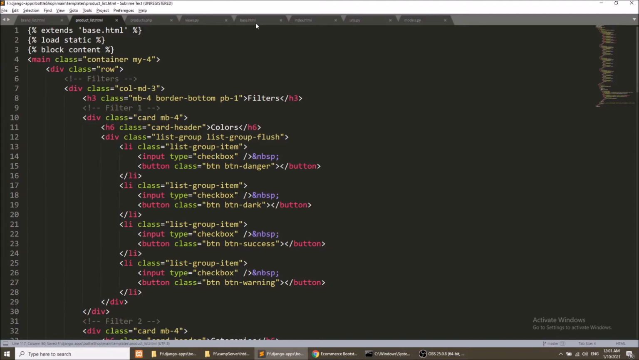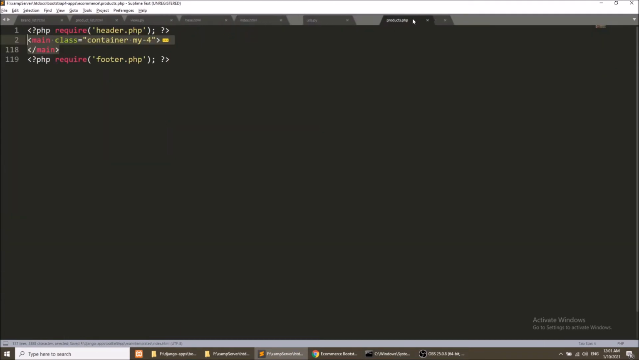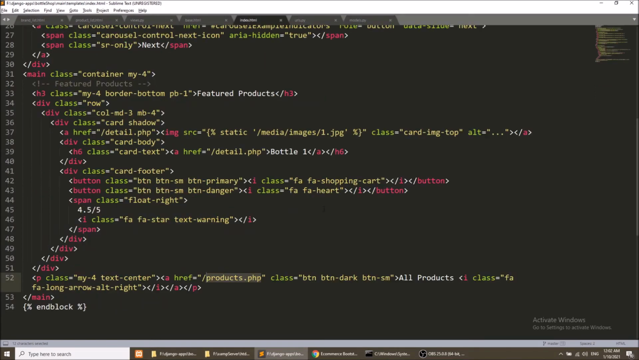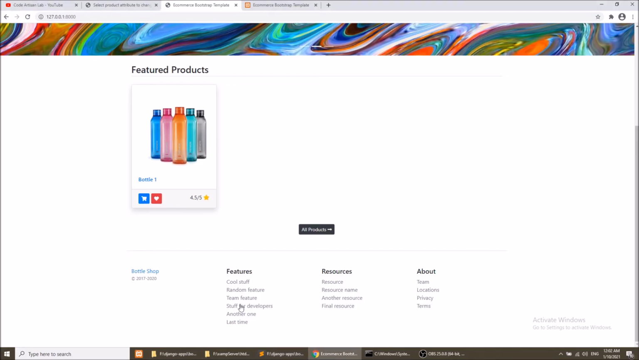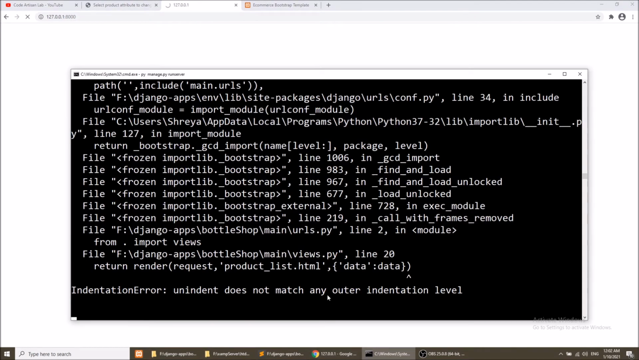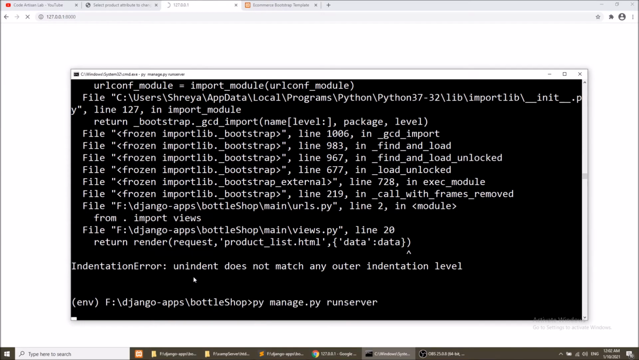So let's go to the index.html file. I will close this products.php, open index.html, and here I will use URL, and this will be our product list. Okay, refresh this page, and it is saying some error, product list data. Let's refresh this, rerun the server.